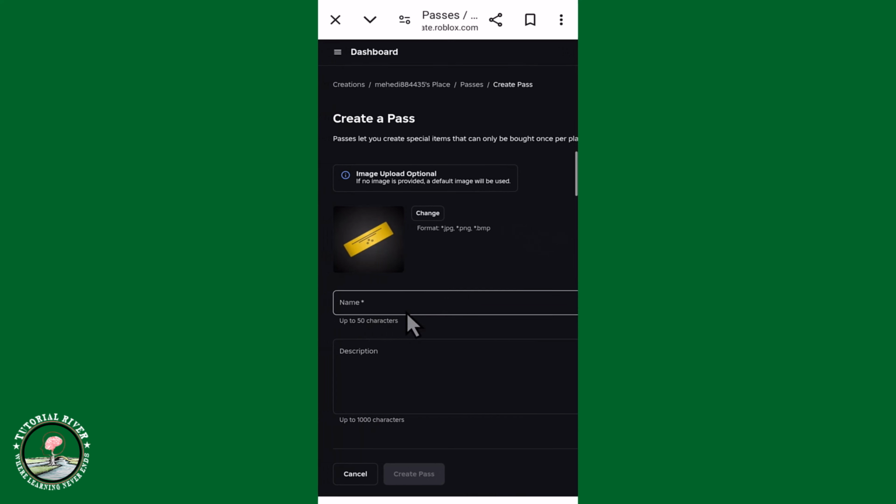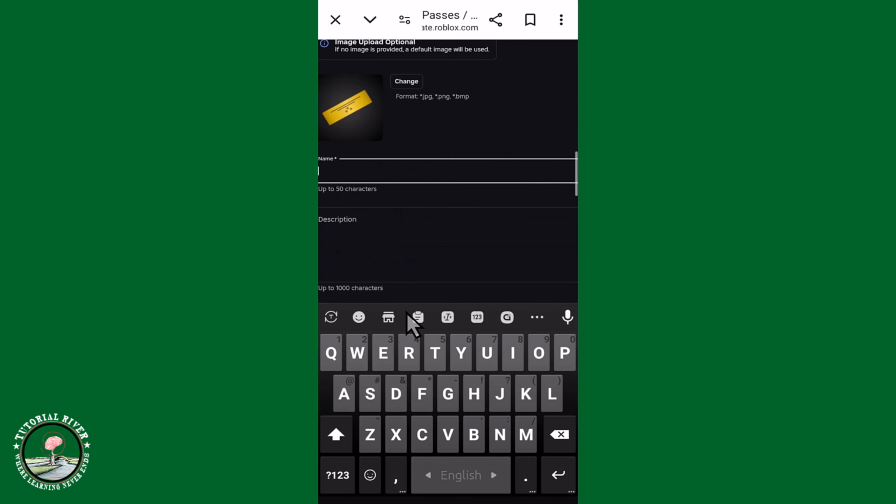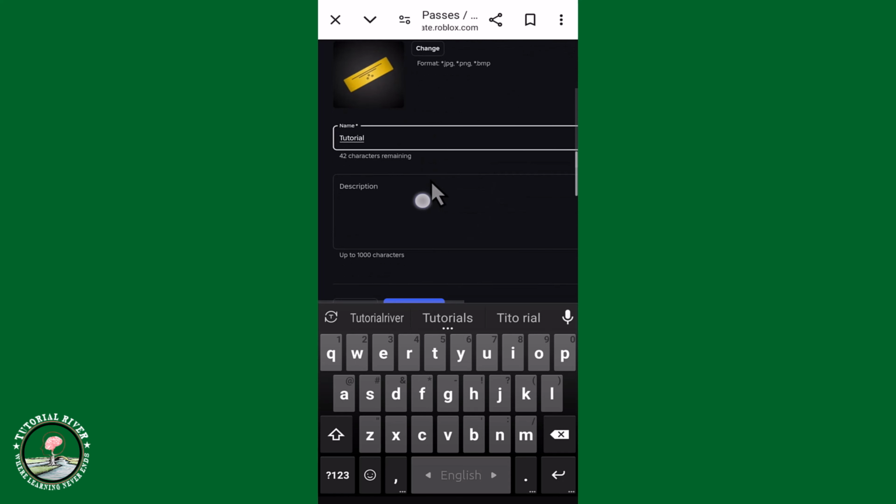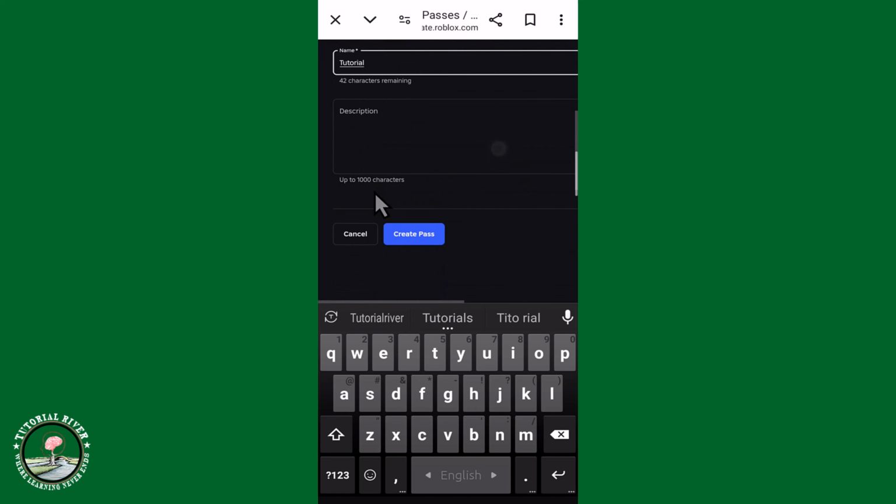Type here to name. You can easily change profile if you want to add description. And then finally click on to create pass. Okay, now done. Now successfully make a Roblox Gamepass.